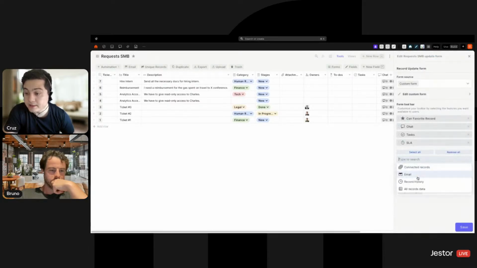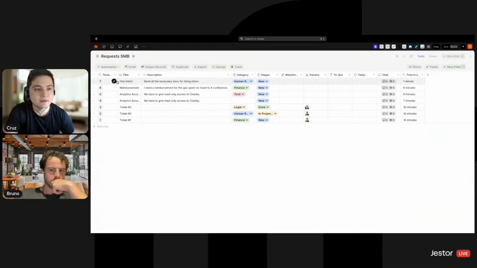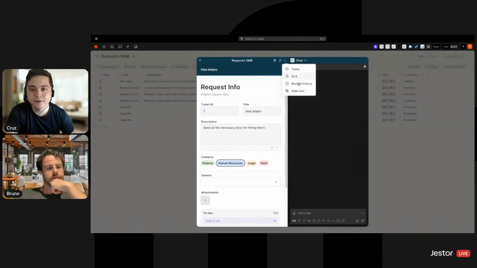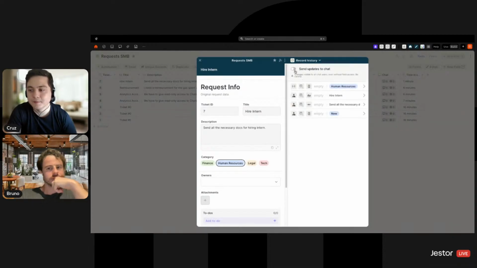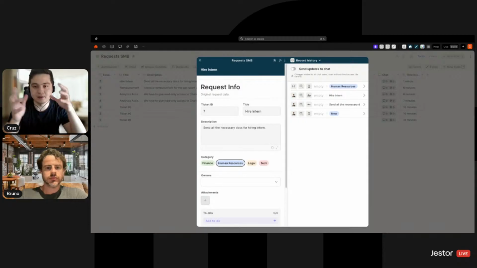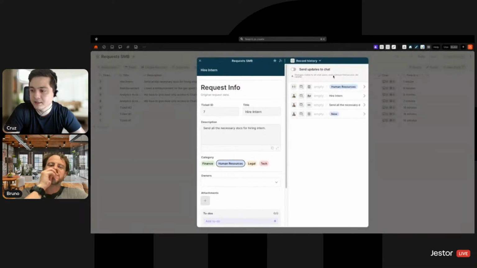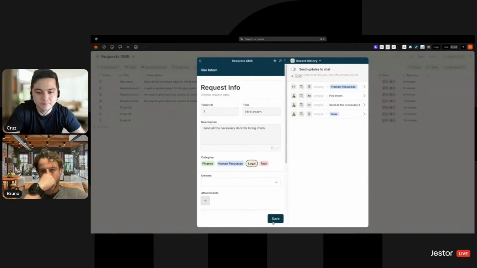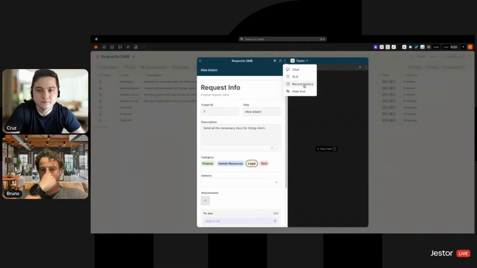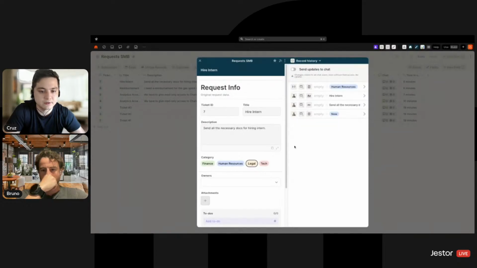I'm going to add another tool here, which is record history, because I want to activate a new tool here, which is basically sending updates to chat. This is important because this keeps a log of information, right? So for example, on this record history, you can see that we already have the log of changes. If I change here to legal, it's going to update in a while.